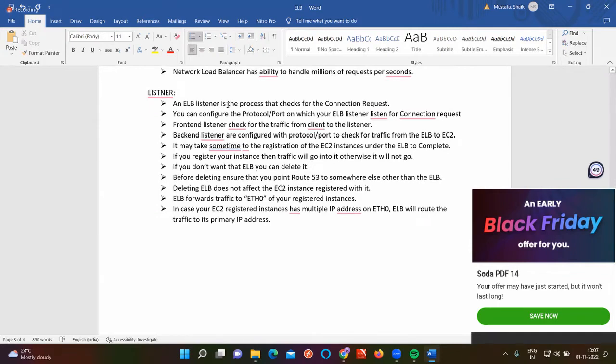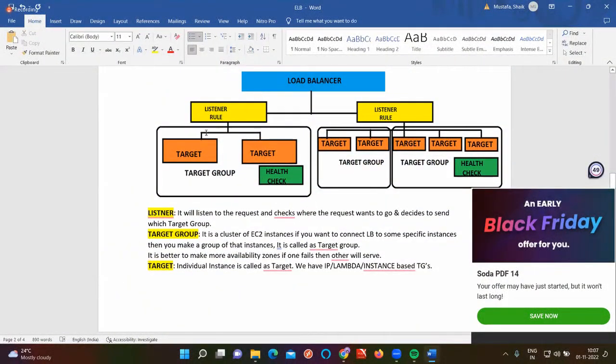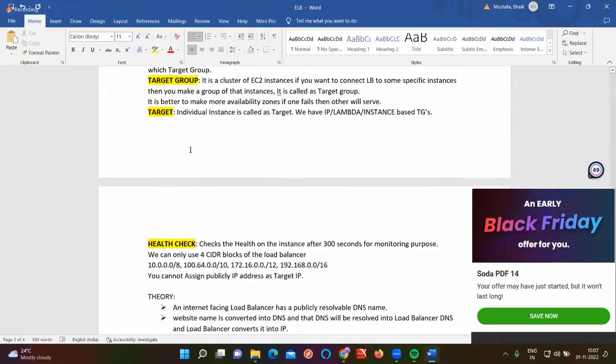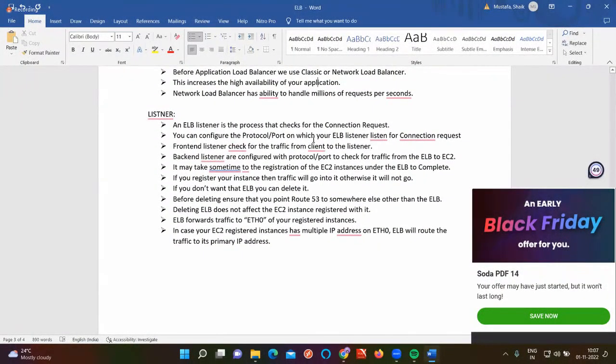So let's talk about some of your listener groups here. An ELB listener is the process that checks the connection request. So the listener is always going to get the request from the load balancer and connect it to the target. Next, you can configure the protocol or port on which the ELB is listening for connection requests. As I said before, you can configure port 80, 81, 82 as per your requirement. Next, front-end listeners check traffic from the client to the listener. Back-end listeners are configured with a protocol to check traffic from the ELB to EC2.